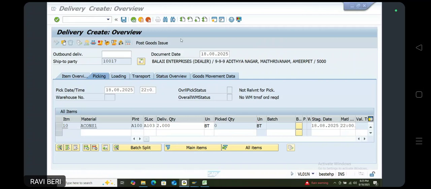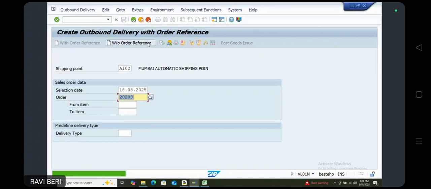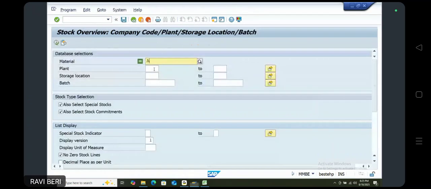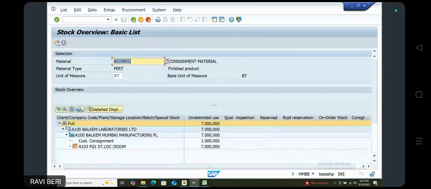Okay. Now do PGI. After PGI, go and check what happens. See the stock, MMBE. Enter the plant and storage location, execute. So consignment stock becomes 1000. Earlier it was 3000, minus consignment issue quantity 2000, so it will be 1000. Okay, unrestricted remains the same, 7000.